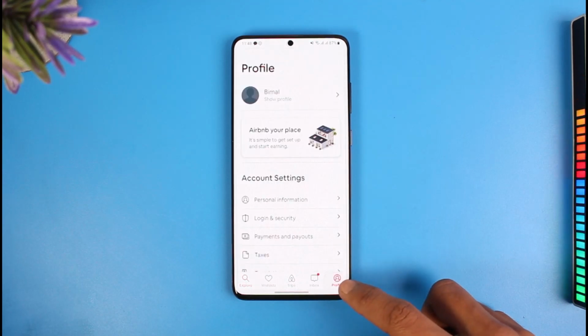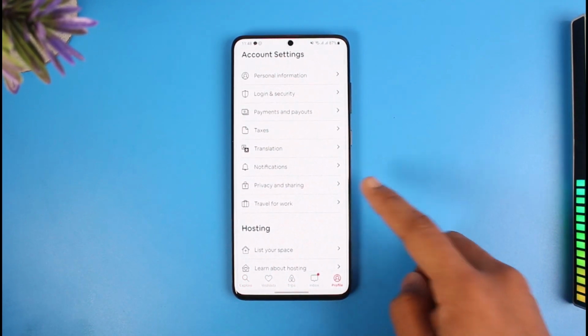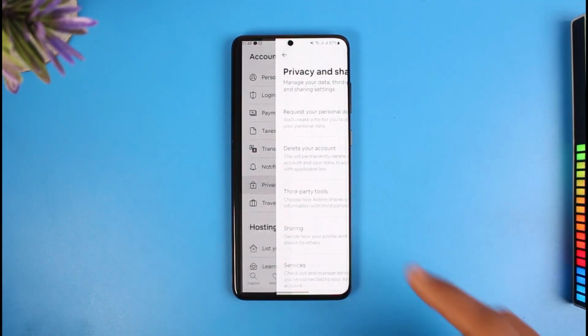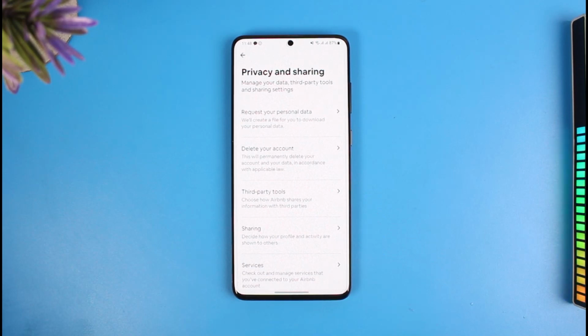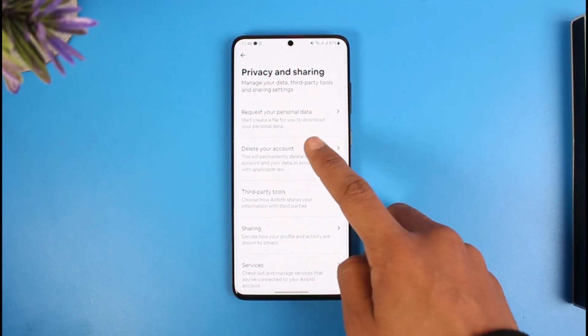Once you tap on the profile icon and come to your profile page, here you'll see all these options where you have to look for the option called privacy and sharing, which you see right over here. So just go ahead and tap on the privacy and sharing button. Once you tap on it, you'll find another option called delete your account. Just make sure to go ahead and tap on the delete your account button.